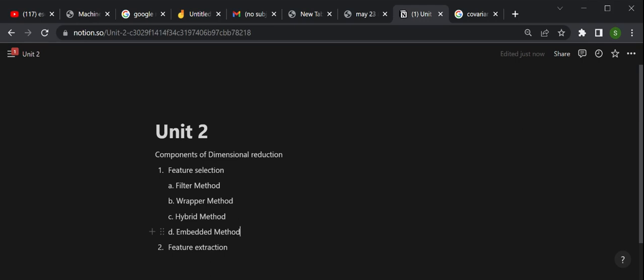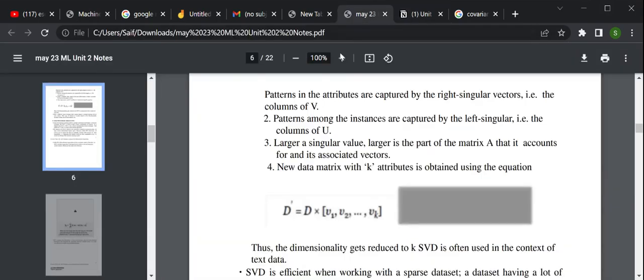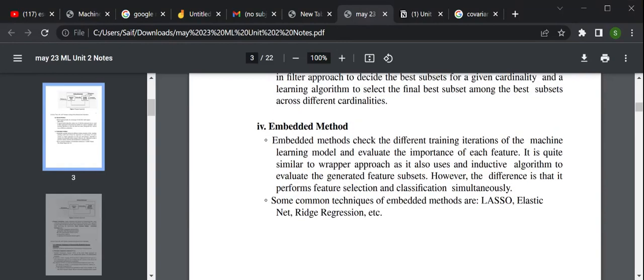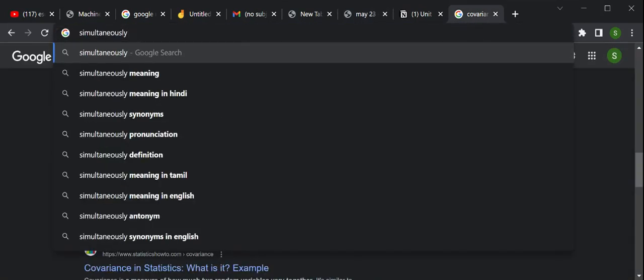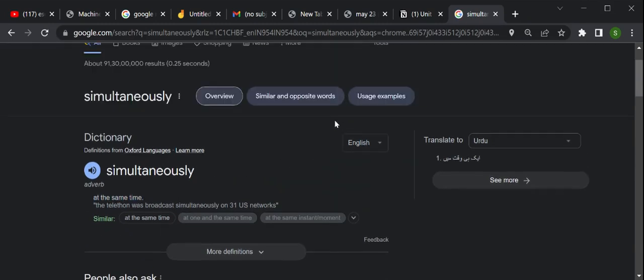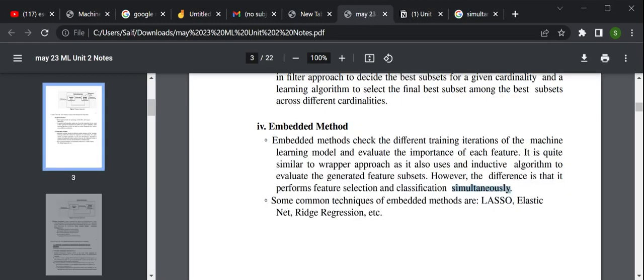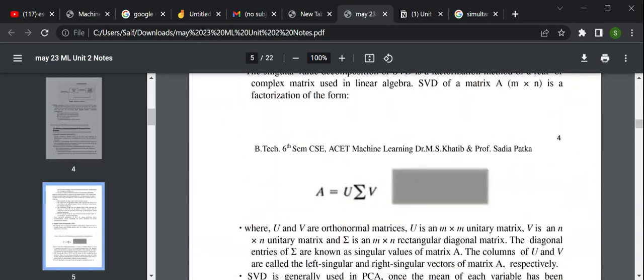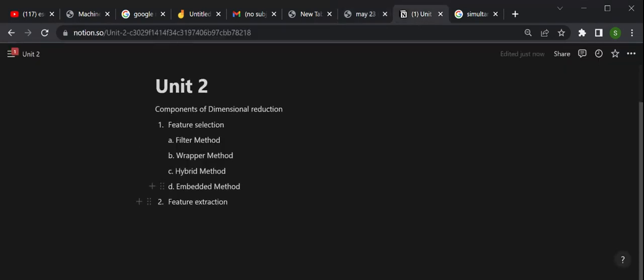The only difference is that the process of feature selection and classification goes on simultaneously. What was that word, parallelly? Not in sequence. Simultaneously, that is at the same time.